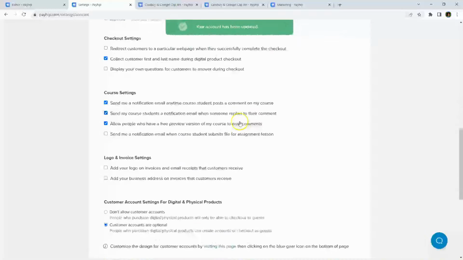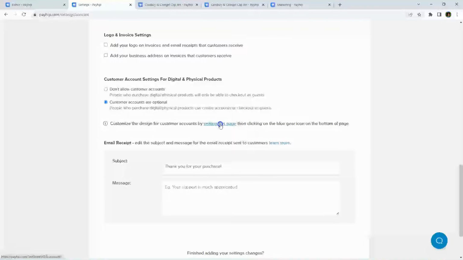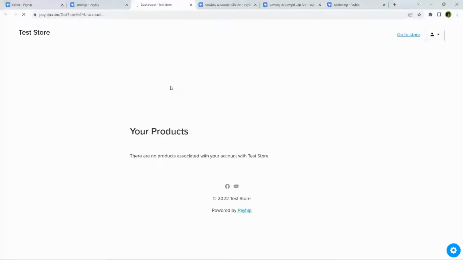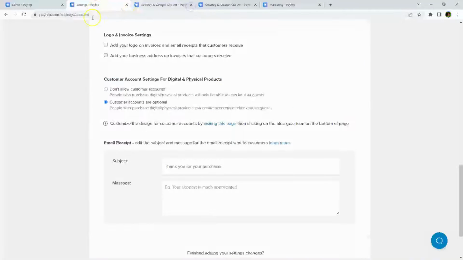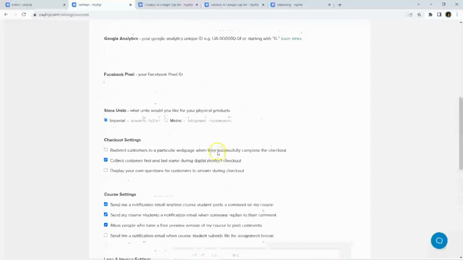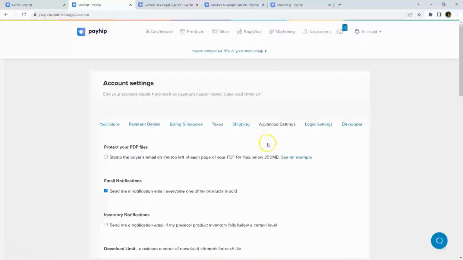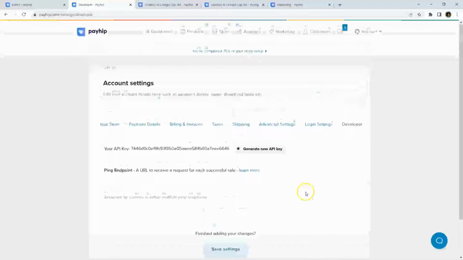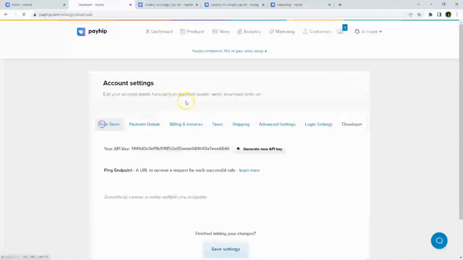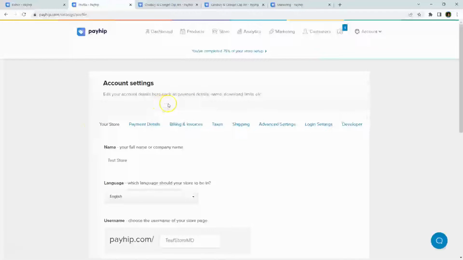Then we're going to go to that thing here. Customize the account. Oh, no products associated yet. Okay. So we won't do that. You do that later. All right. So that's the advanced settings that you need to go through. These are your login settings, which are self-explanatory. Developer. This is my API key. So I'm not a developer, so I will not touch that because I'm guaranteed to mess it up.